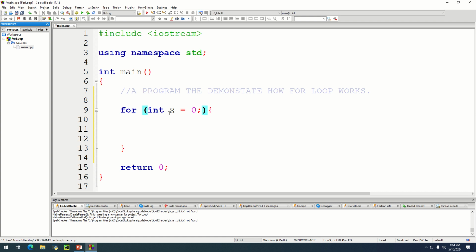Alright, so int x equal to 0. That is the declaration and assignment. We still need to place the condition. The condition is going to be like x less than 10, for example. I have my semicolon. Then I'm going to run the increment now, x plus plus.